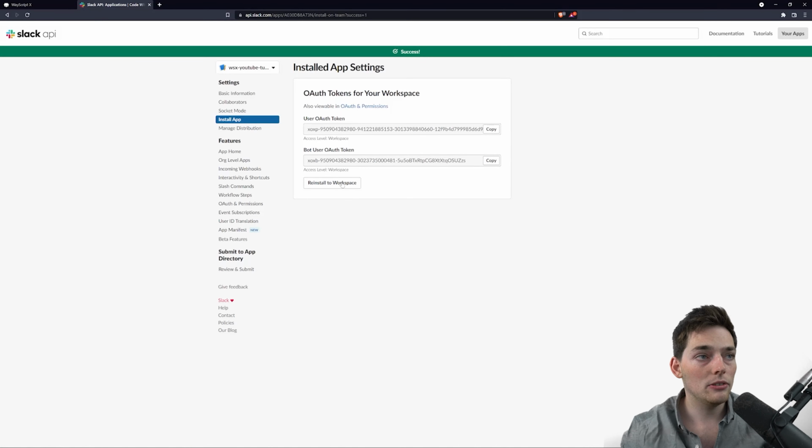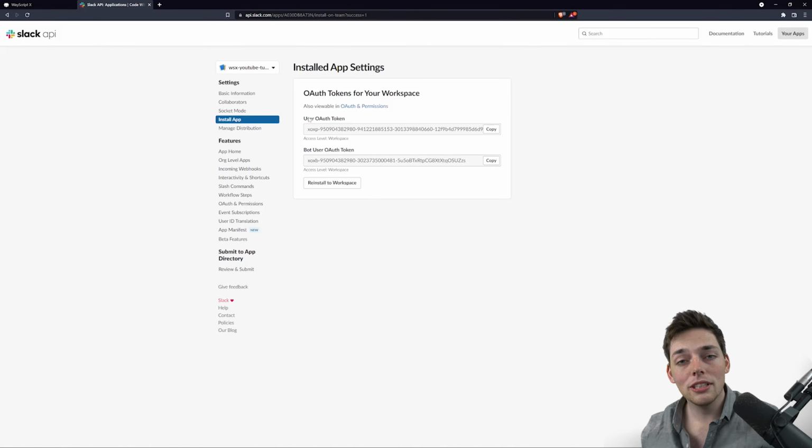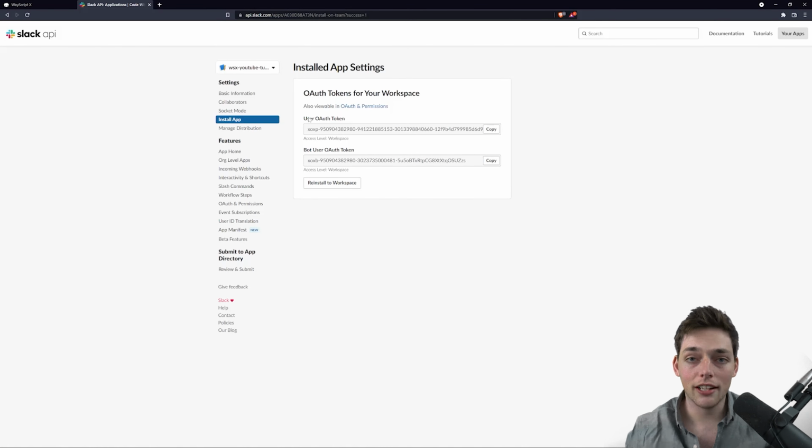And now you see we get a bot token and an OAuth user token. In this example, we're only using the bot token because I want to create a Slack bot to do these types of actions. But if you want your own user account to do it, you would use this token. We'll copy this token, and you don't want to share this with other individuals because it gives them full access.